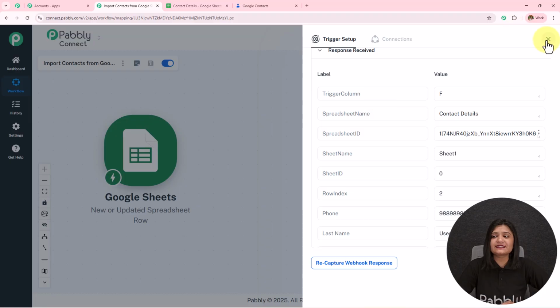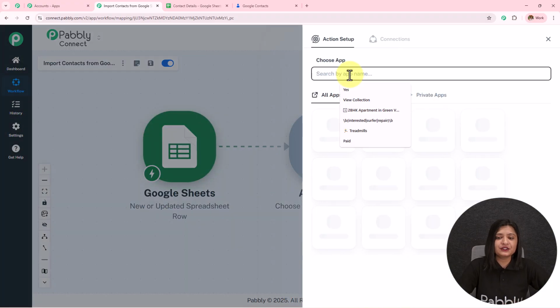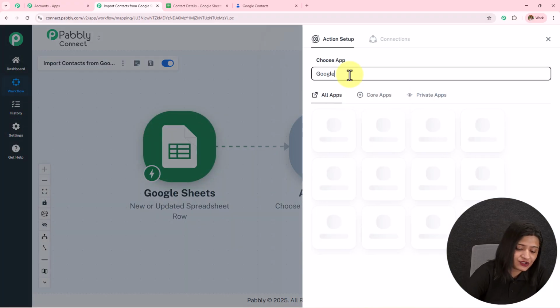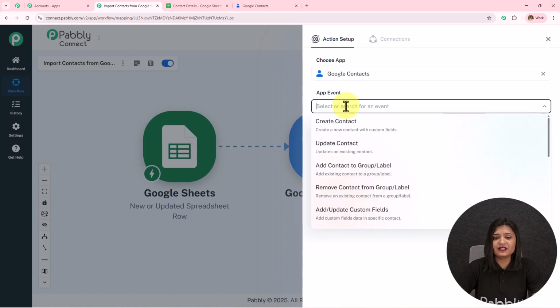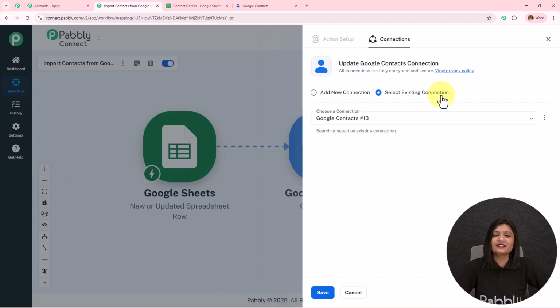Moving on to the next step, whenever I receive or add a new detail, I want to create a contact in my Google Contacts. I am going to click on add new action step, and in my action application, I'll search for Google Contacts. In my action event, I am going to select create contact and then click on connect. If you have an existing connection, go with save.